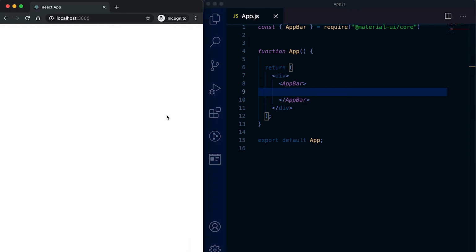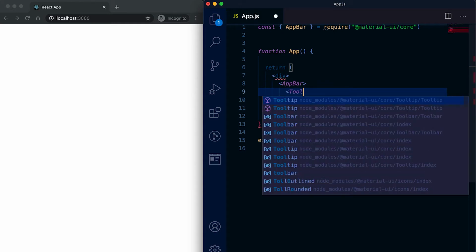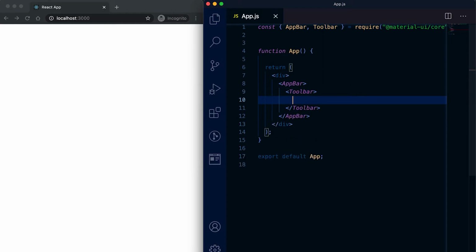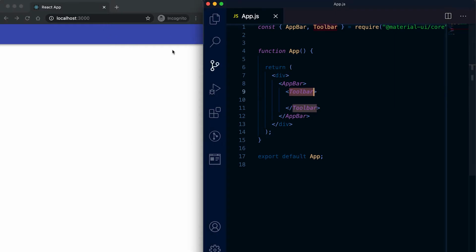I saved it and it's not showing anything. So for that we need to use one more component, it's called Toolbar. It is defined in the same Material UI core. So this is the AppBar and this Toolbar is this component. Inside this Toolbar we can add different types of other components like icons or buttons or titles.